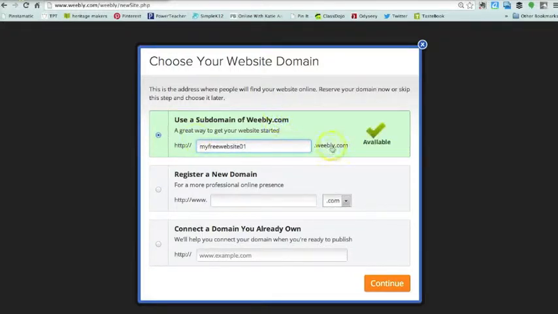And if it's available, you'll get the green check mark. Once you have the green check mark, you're ready to continue.